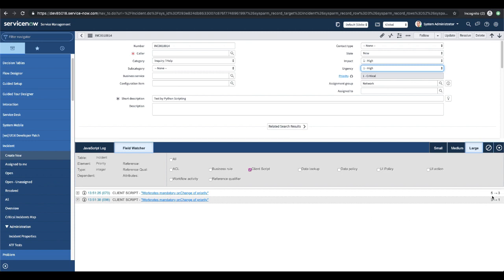And then we have old value to new value. So if you remember, you had this 3 and you made it 1. Then you have urgency 3 to 1, and that is what it is showing, the change of value. So what was the old value and what is the new value?